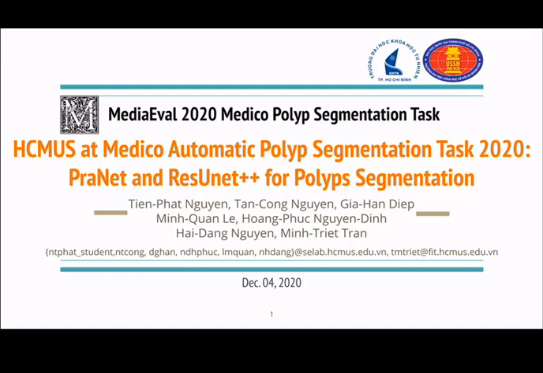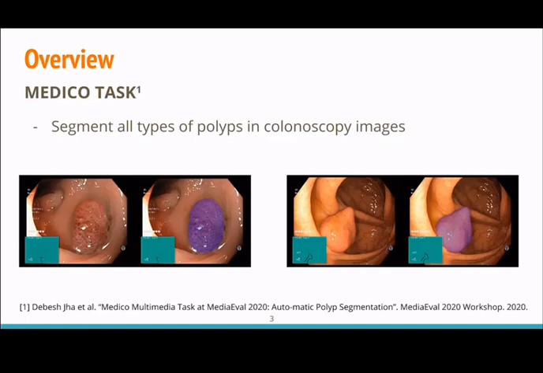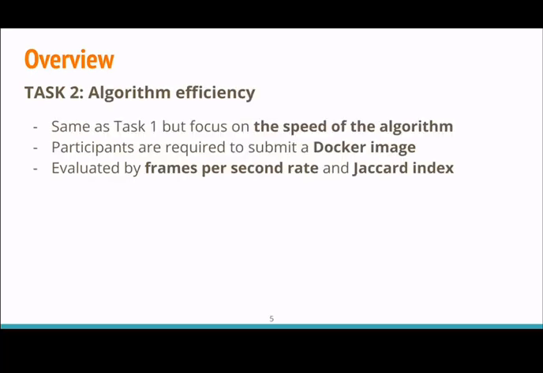May I present our team, the HCMUS team approaches for the medical task in MediaEval 2020. This is the outline of our presentation, and we shall start with the overview. The task is to segment different types of polyps that requires high accuracy and time efficiency. There are 1,000 images for training and 160 for evaluation. Task 1 is scored with Jaccard index and task 2 with frames per second and Jaccard index.